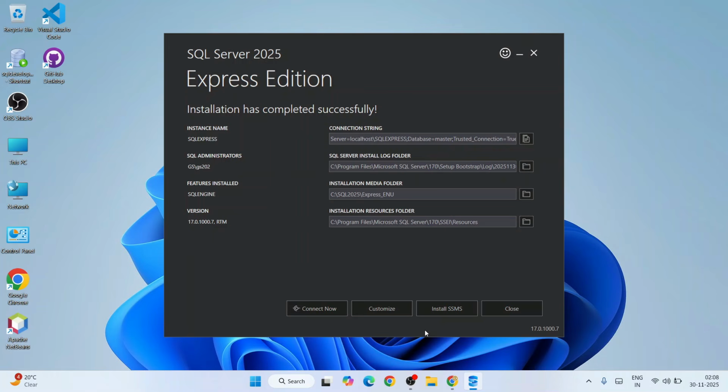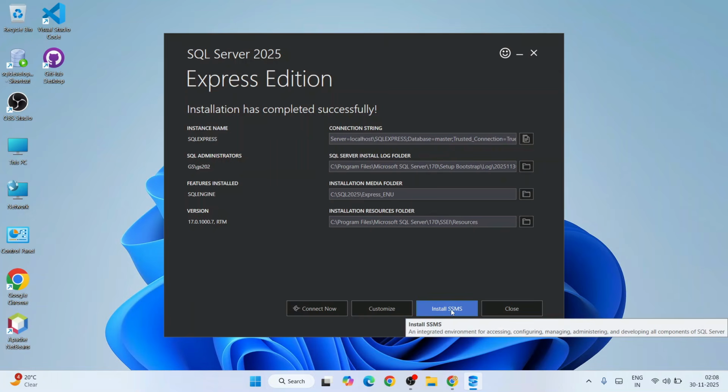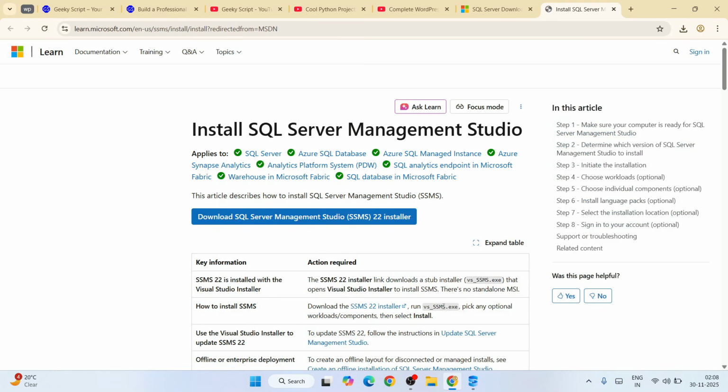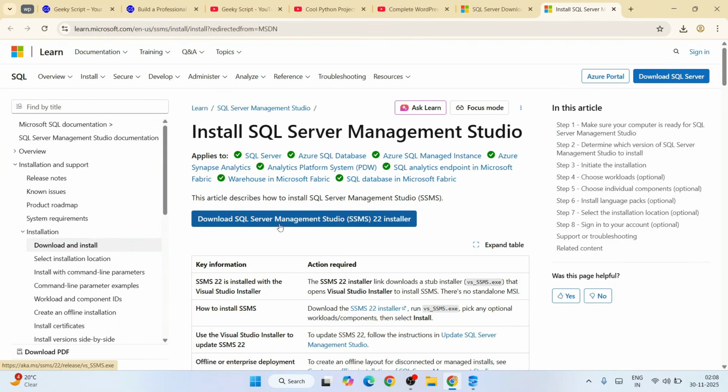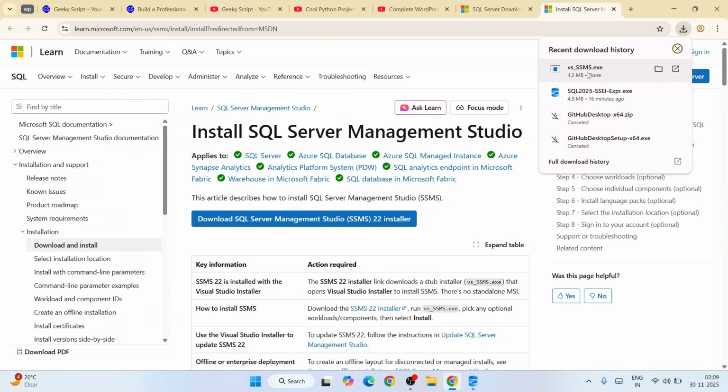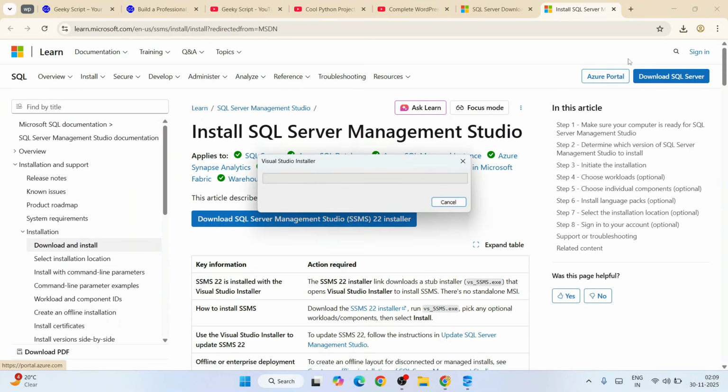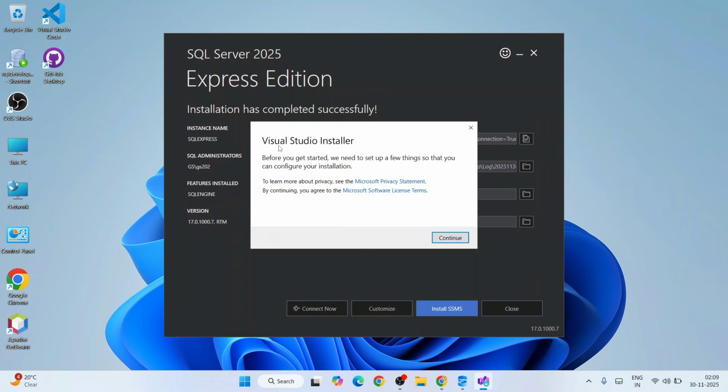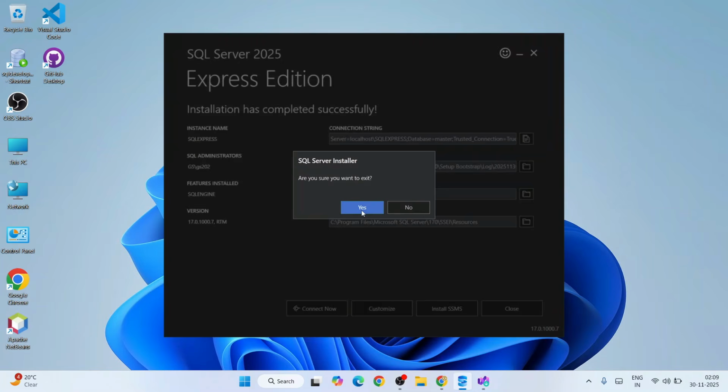Now it's time to install SSMS. So just simply click on this install SSMS. That's going to redirect to your browser. And here you'll get a download SQL Server Management Studio 22 installer. Just simply click on that button, and our installer is going to download automatically. Just simply click on that installer and you can minimize your browser. It's going to ask you for administrative privileges. Click on yes, and here is our Visual Studio installer. You can close this SQL Server 22 for now.